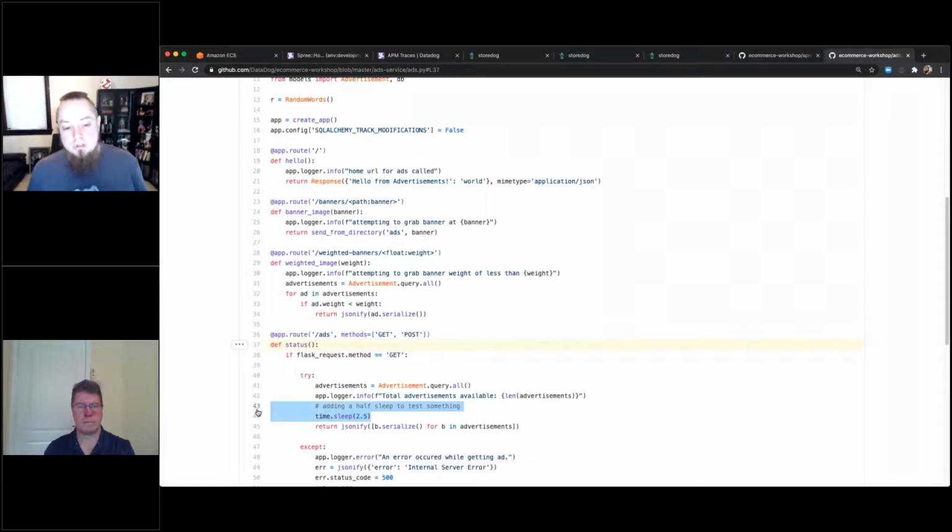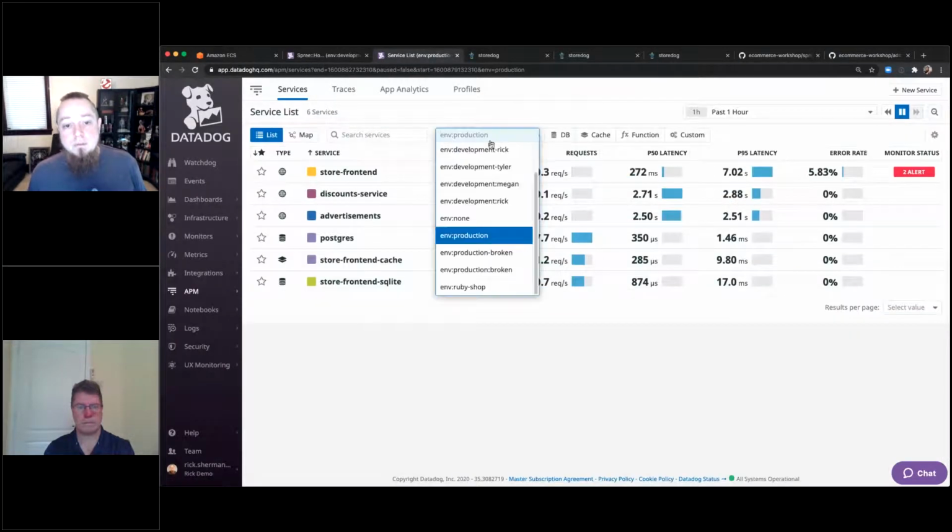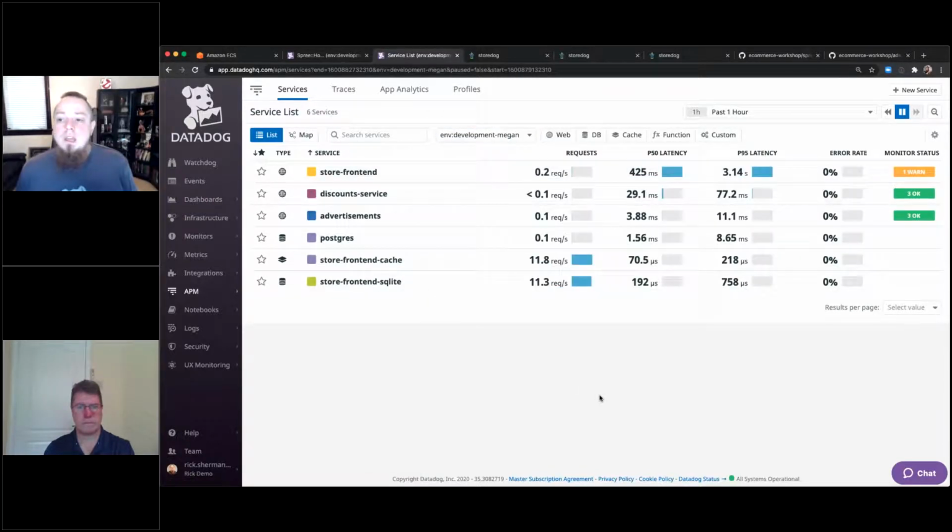So Tyler actually works to get those errors corrected. He works with Megan to deal with the N+1 issue. We go back over to our environments and switch now to Megan's environment. And we can see now that things are starting to look better. The error rate is low. The latency is still maybe a little bit higher.